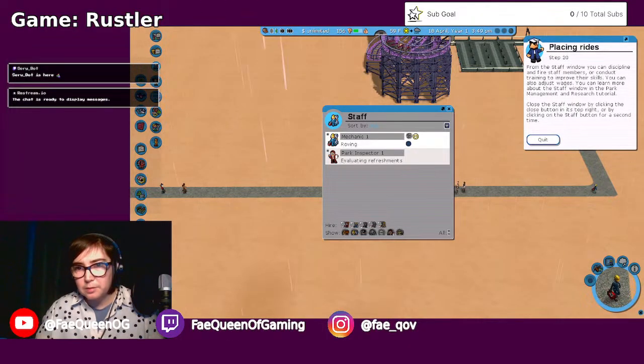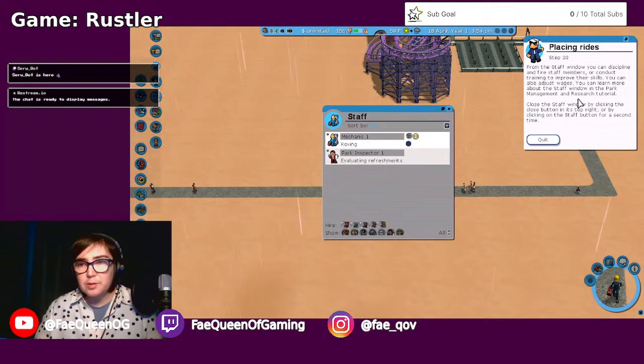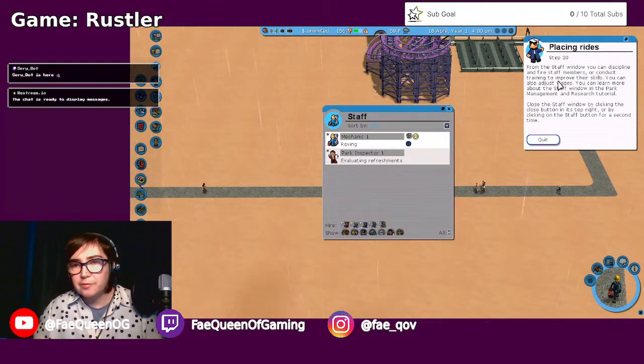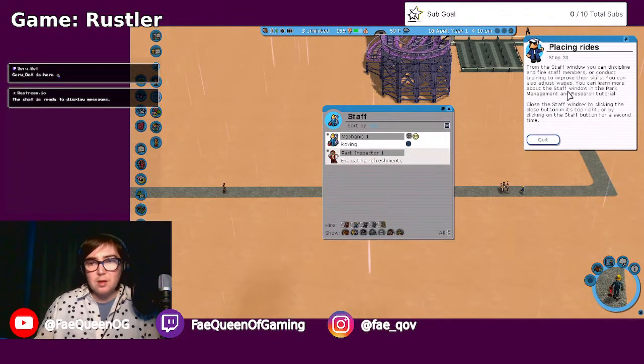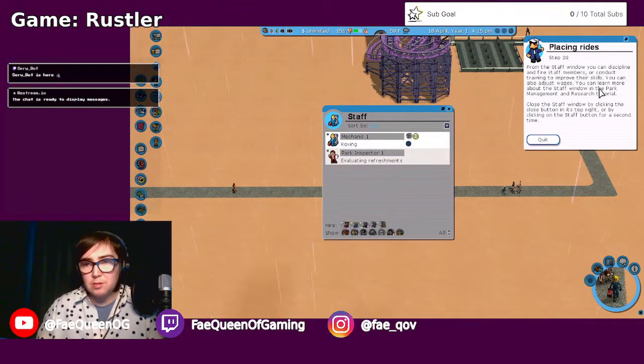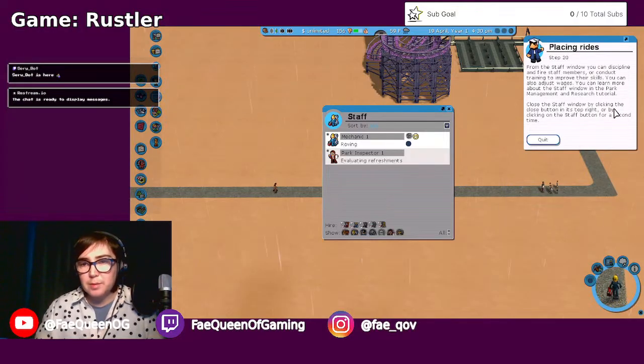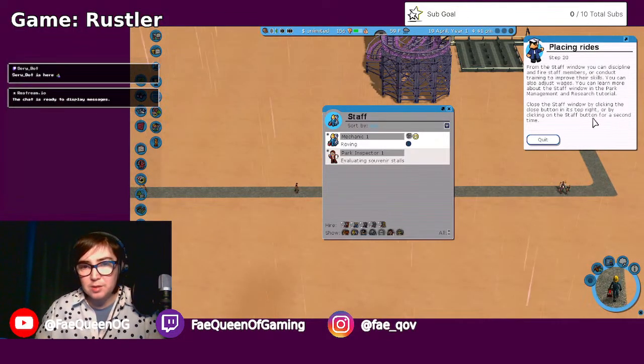In the staff window, you can discipline and fire staff members or conduct training to improve their skills. You can also adjust wages. You can learn more about the staff window in the Park Management and Research tutorial. Close the staff window by clicking the Close button in its top right, or by clicking on the Staff button for a second time.